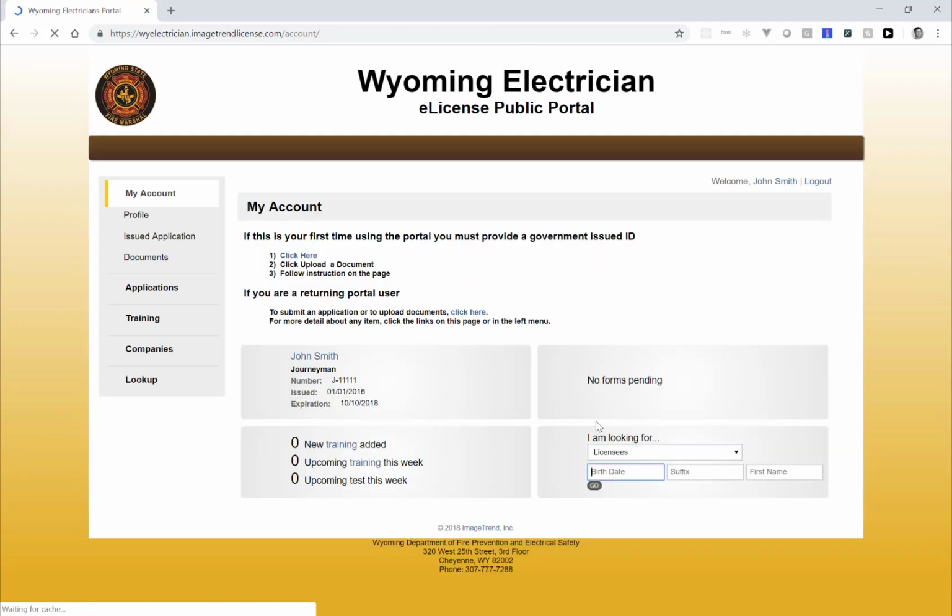At this point, we will be redirected to the front page of the public portal. As it states, if this is your first time using the portal, you must provide a government issued ID. In this case it is, so what we're going to do is click here, and then we're going to click upload a document and follow the instructions on the subsequent page. So let's click here, and this will redirect us to the document upload section.